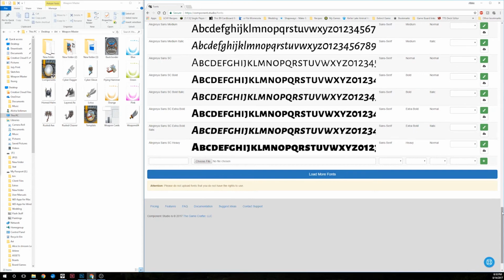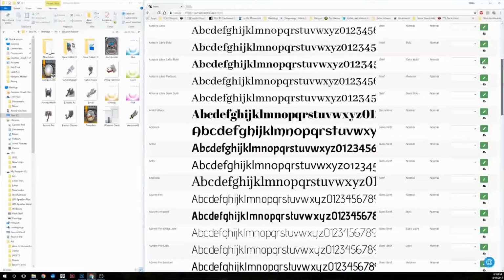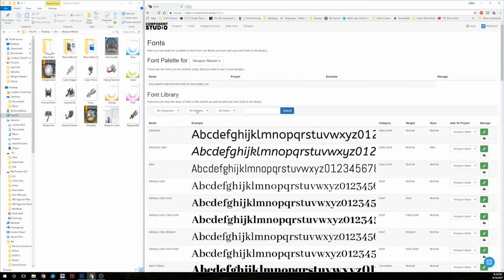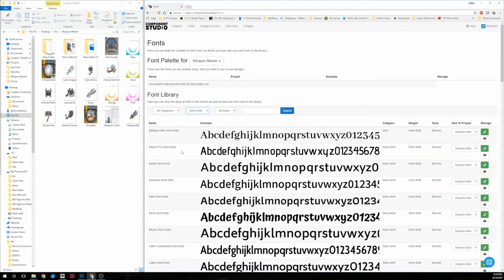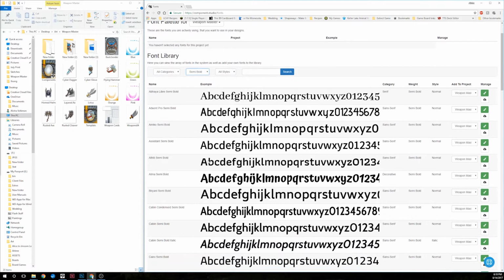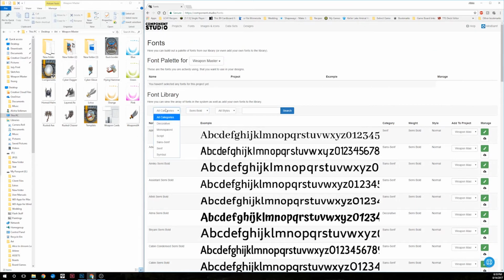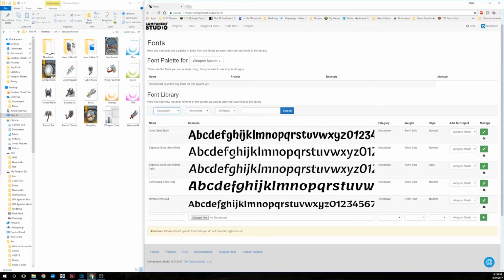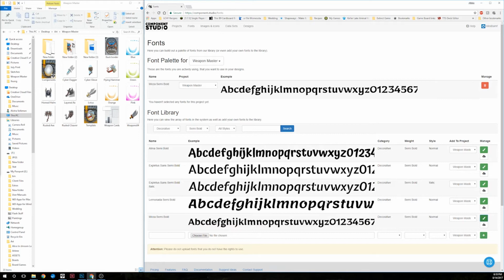We're going to go ahead and look for a font. Here we go. I like this font. The letters are nice and even, and I like the way it looks. So you hit the little paintbrush to add it to your palette. Anything added to your palette can be pulled up later on.